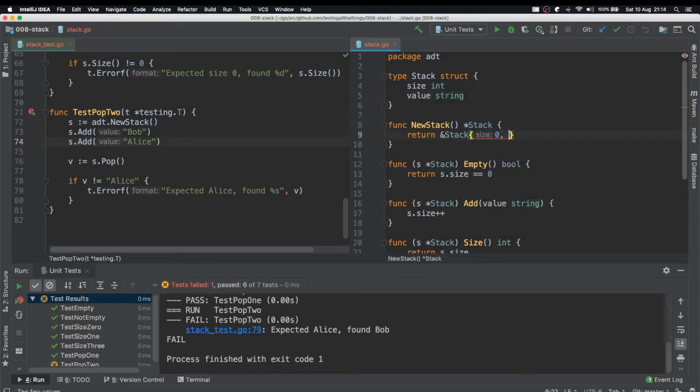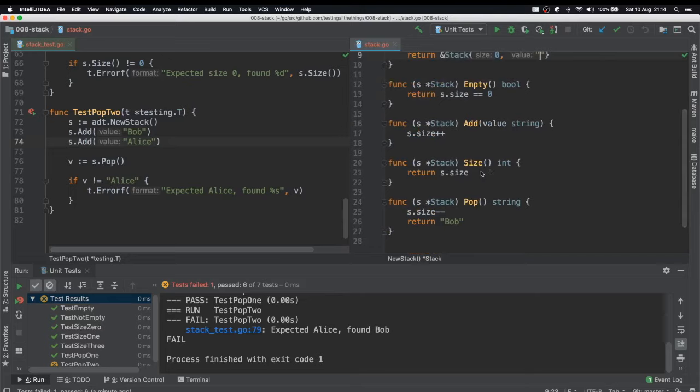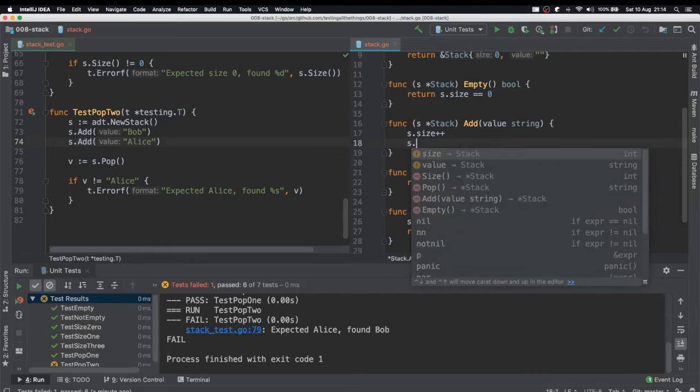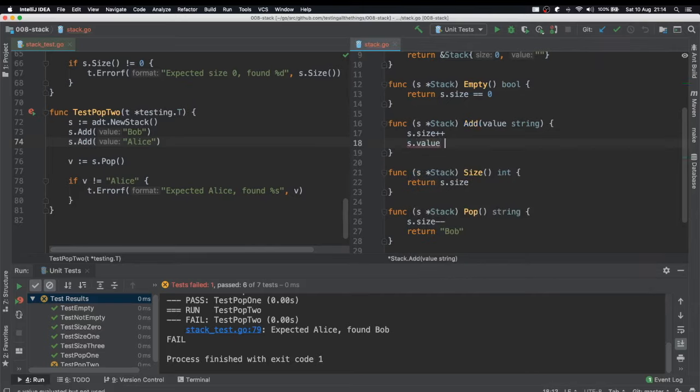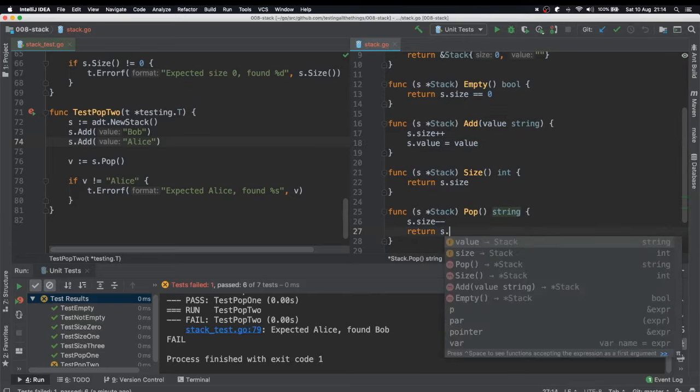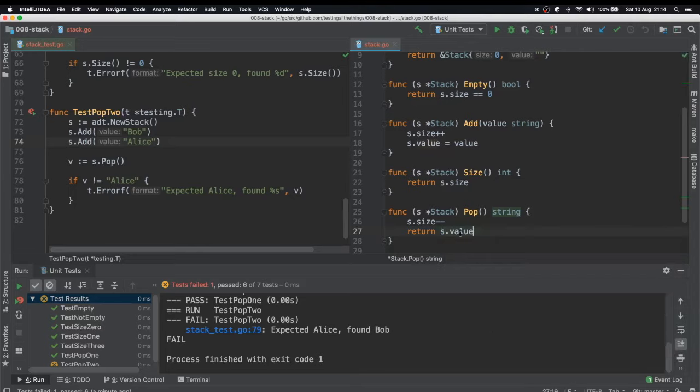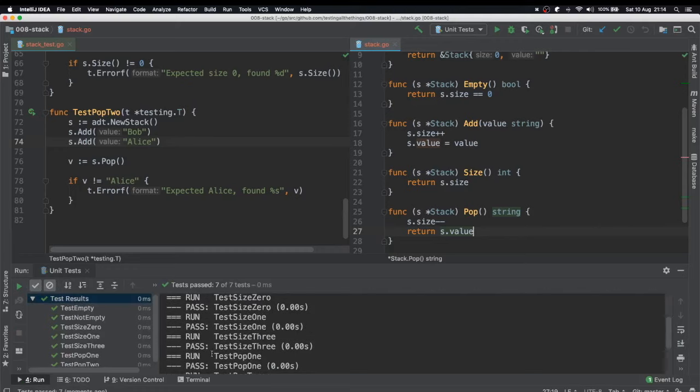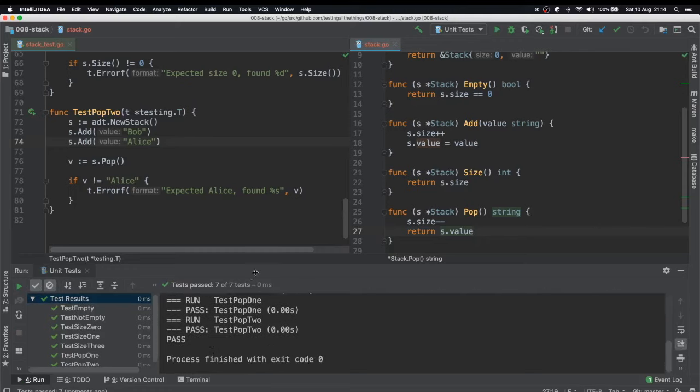When we construct it, we can just give it an empty string. And then when we add, we can do s.value equals the value that comes in. And then we can return s.value. There we go. Okay, I think that should work. So let's run the test again. Yes, it does. Beautiful. There's everything we need to make that test pass so far.